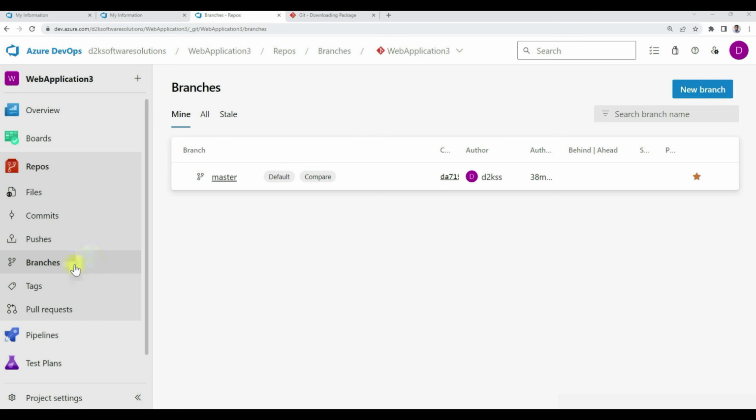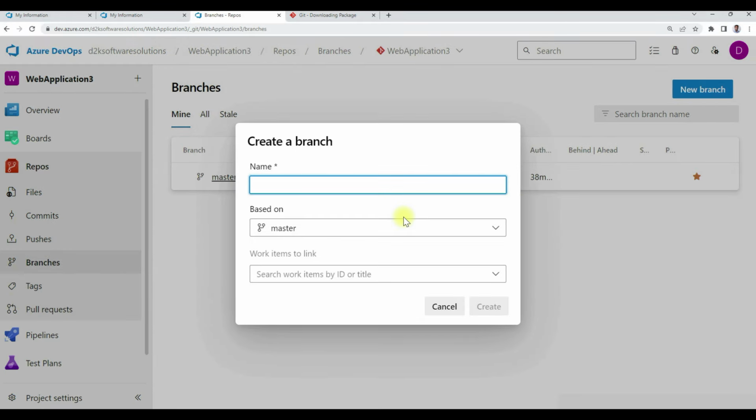When you go to the branches under repos, you will have a button called new branch. You can give the name feature_10112023. And on what basis are we creating this branch? I'm basing it on this master code. Whatever code is available in the master, I'm going to clone that.